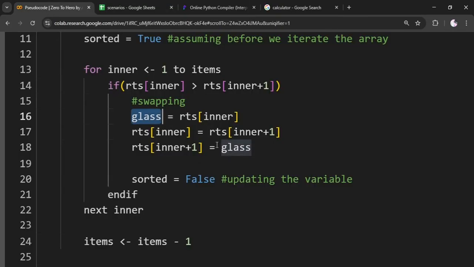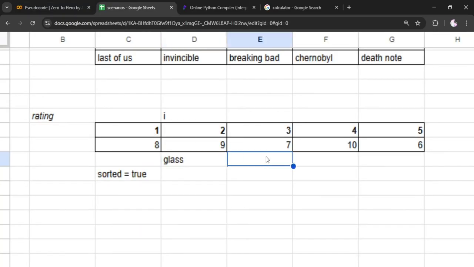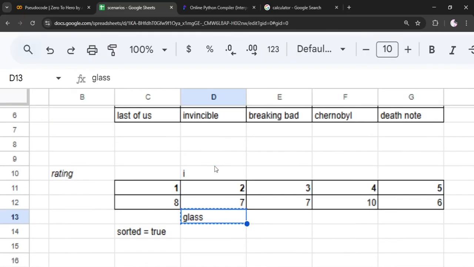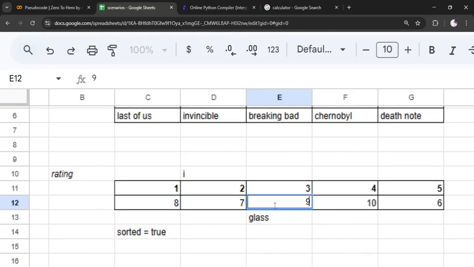Okay, then in the next step, you are going to bring the value of the next index onto the current index. So the value of next index onto the current index. So 7 is also brought here. And then in the last step, you bring the value that you saved in the glass onto the next index. So the value we saved in the glass was 9, and we bring it onto the next index.